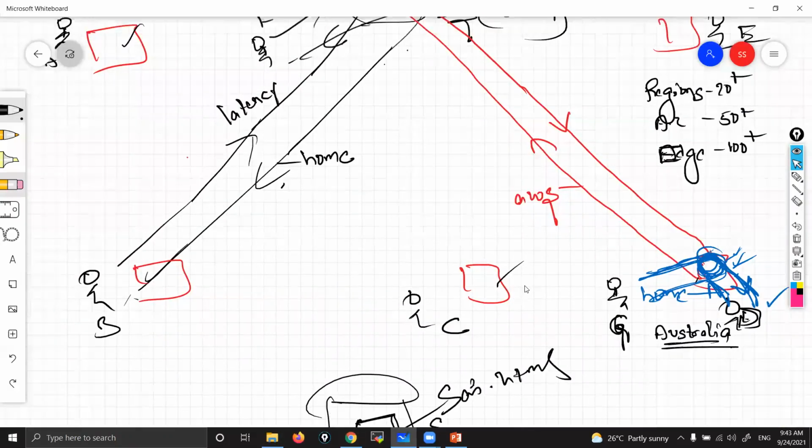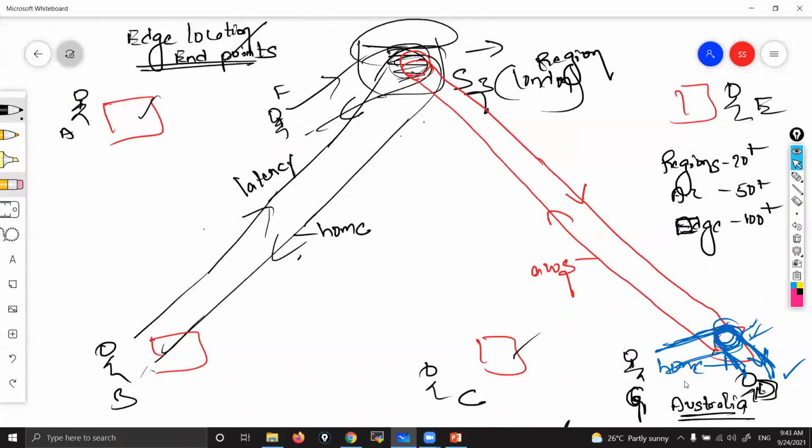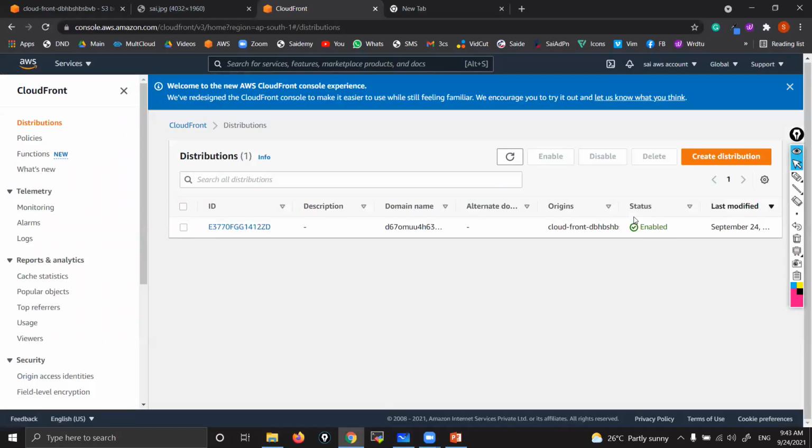Now here you might be having one more doubt. Sai, can we choose to which edge location my request should be routed? No, that you can't choose. Your request will be routed automatically to your nearest edge location. Assume I'm in Pune; one edge location is in Mumbai, one is somewhere in Hyderabad. For me, Mumbai is near, so my request will be routed automatically to the Mumbai edge location only. That happens automatically.